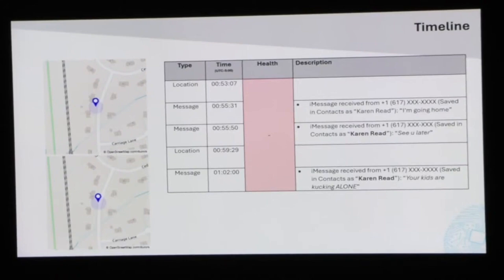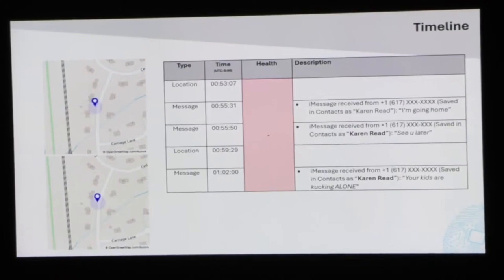55 minutes and 31 seconds, a message received from Karen stating, "I'm going home." 55 minutes and 50 seconds, a follow-up message saying, "See you later." Another location data point, this is the location that's shown bottom left. And at 2 minutes past 1 a.m., another message from Karen saying, "Your kids are cooking alone."